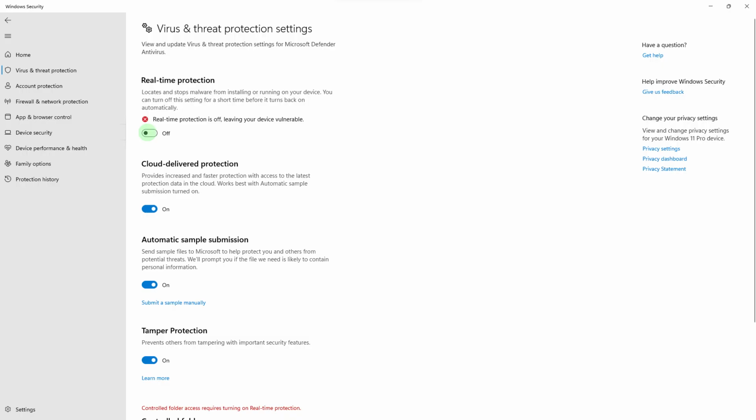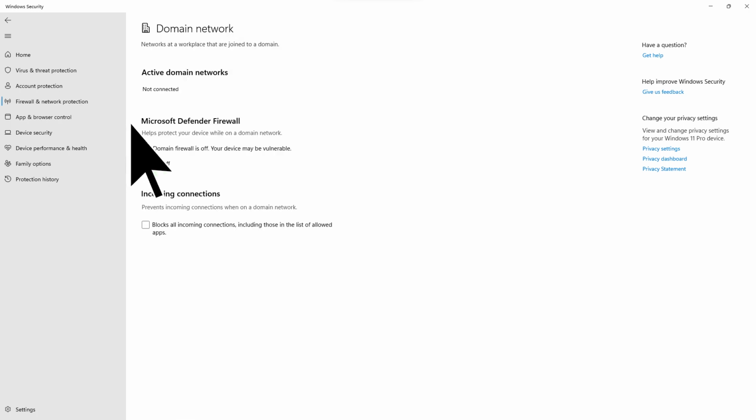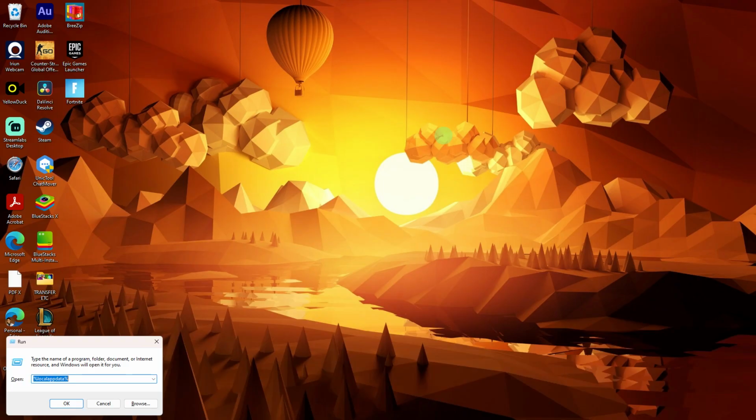Method 4. Disable antivirus and firewall. Temporarily disable your antivirus and firewall to check if they are causing the issue. If the launcher starts working, you might need to add exceptions or configure your security software to allow Epic Games Launcher.